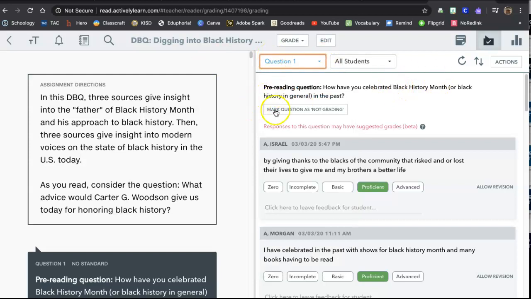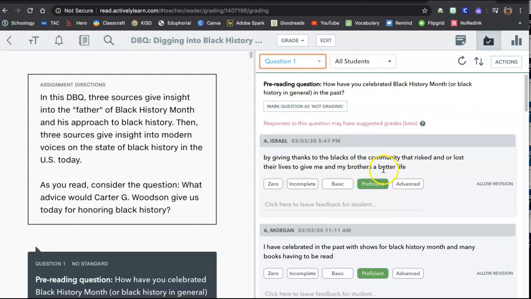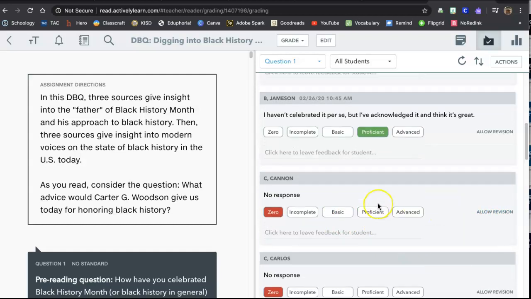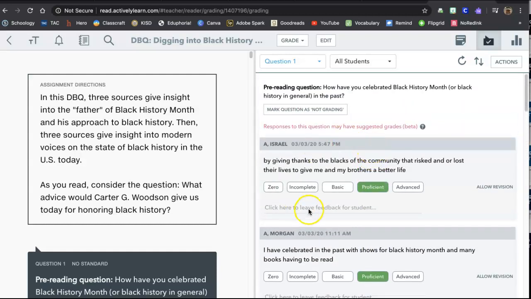So here's what a short answer question looks like. This is a pre-reading question. How have you celebrated Black History Month or Black history in general in the past? And it gives you a 0, an incomplete, a basic, a proficient, and an advanced. If the student does terrible or gives no response, you can click allow revision and let the student redo it. Pretty much anything basic, incomplete, or 0, I let them do it twice to give them feedback. And anything that you want to type to them in feedback, they'll see that.